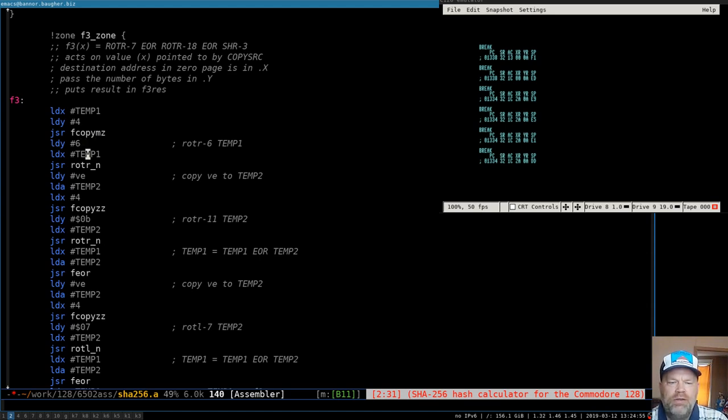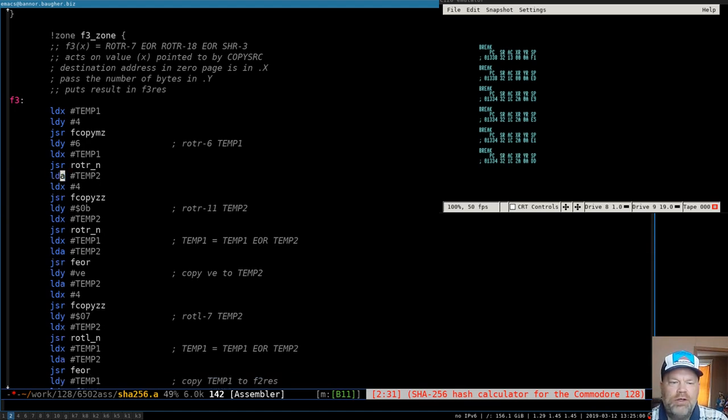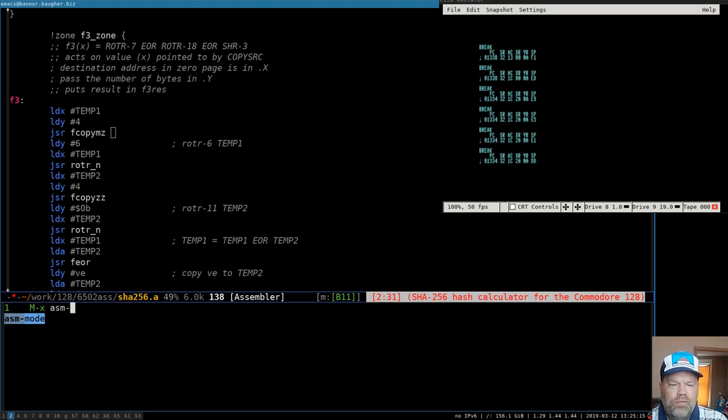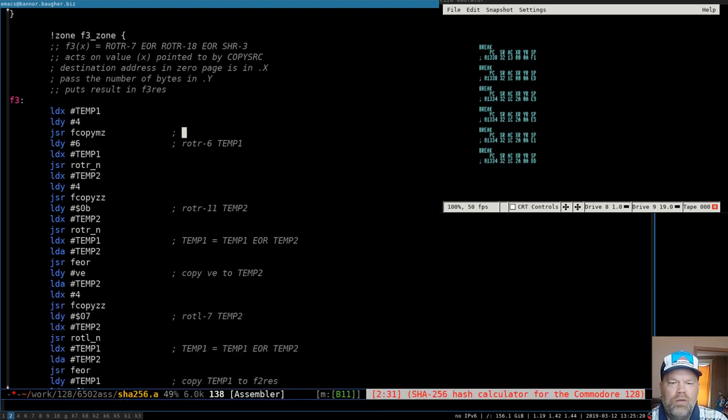Okay. Then we rotate it. That all should be the same. But then we get down here again. We've got to change this to X, this to Y, for our destination and our number of bytes. Let's see, copy from copy source to temp one. That's what we're doing right there.